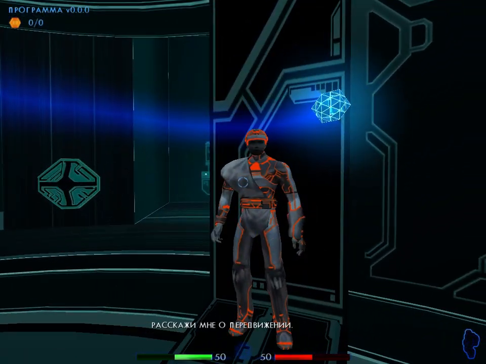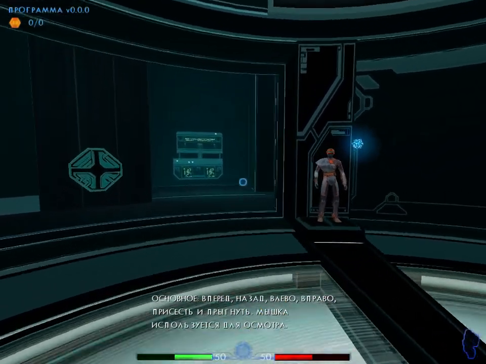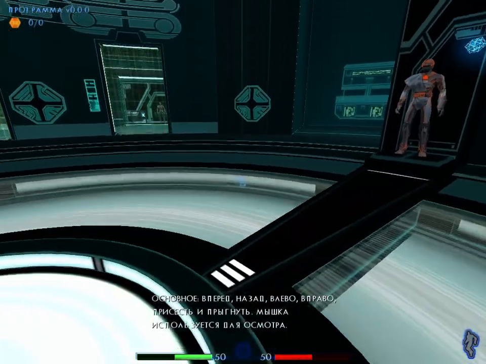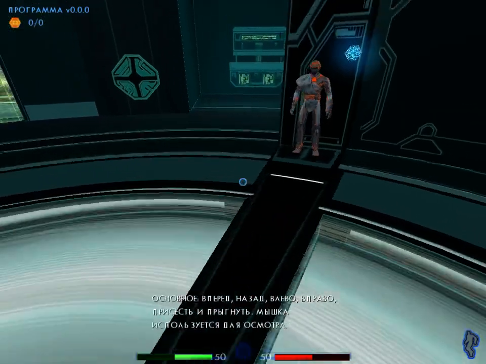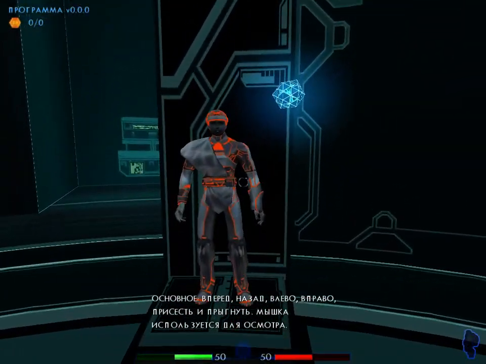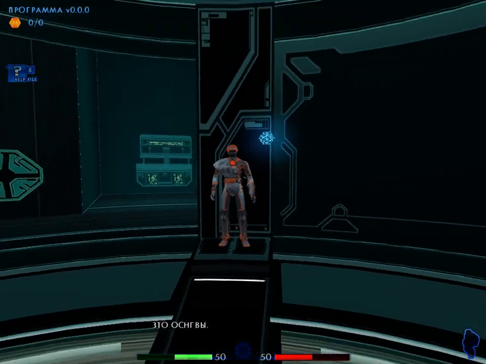Tell me about player movement. The basic player movements are forward, backward, strafe left, strafe right, crouch, and jump. The mouse is used to look around. You can also look around corners. Here's a help file with more information. That concludes the basics.